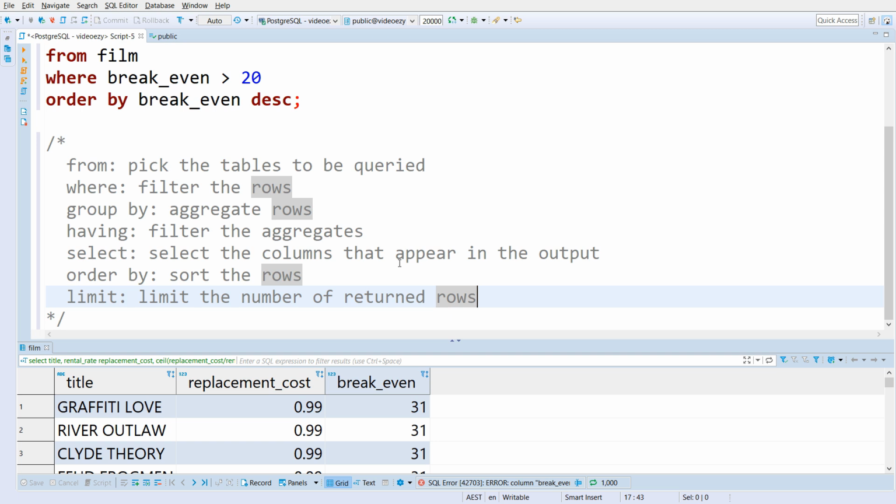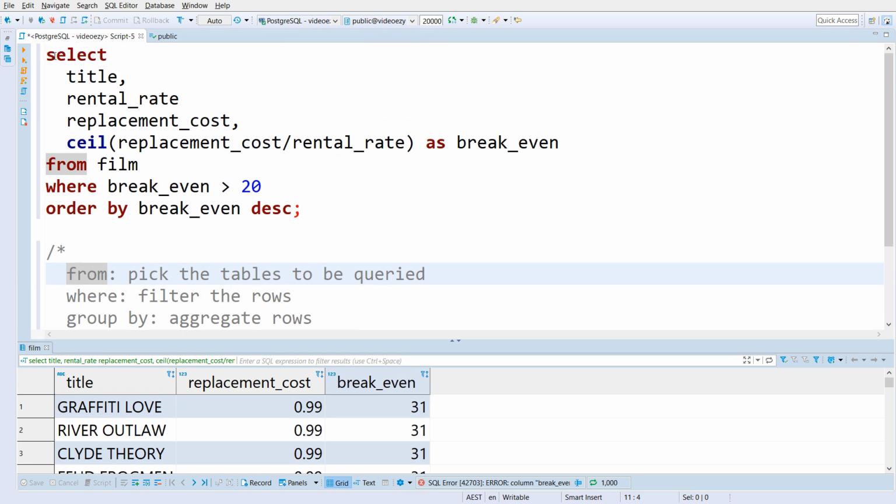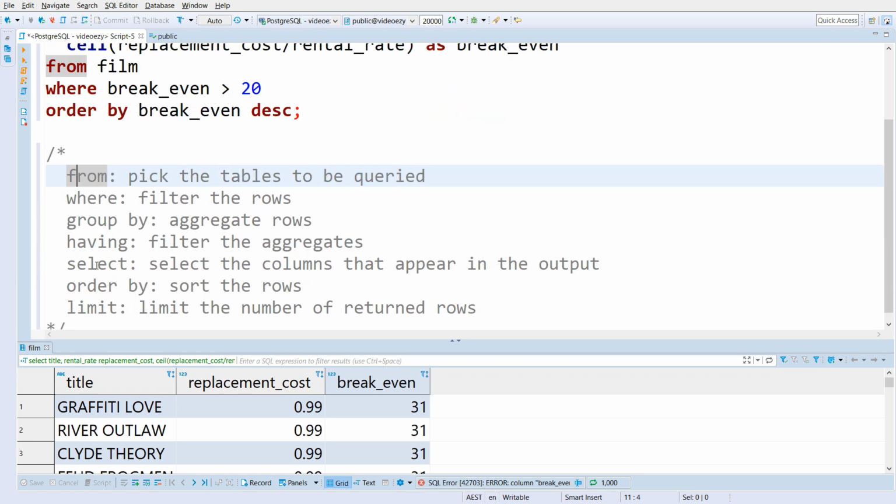So this order that I've laid out the clauses here, from, where, group by, having, select, order by, and limit, is the actual order that the clauses are processed in a SQL statement. And that's different from the way you write it. When you're writing a query, you actually move the select part up to the top. Whenever we've been writing queries so far, the select is always the first line, isn't it?